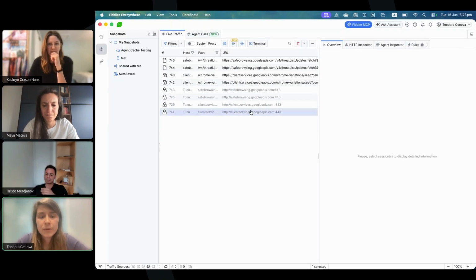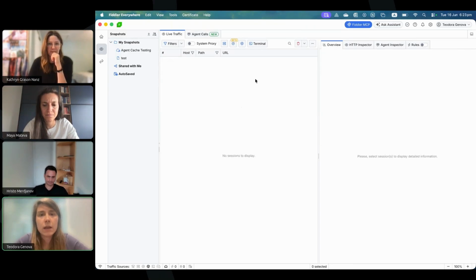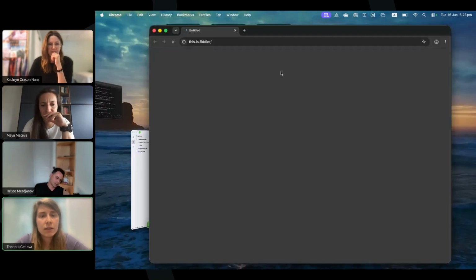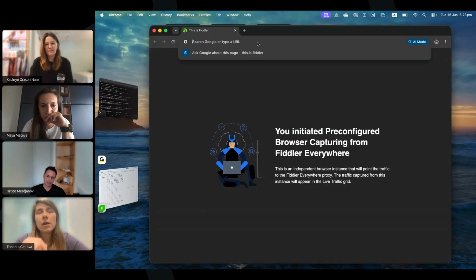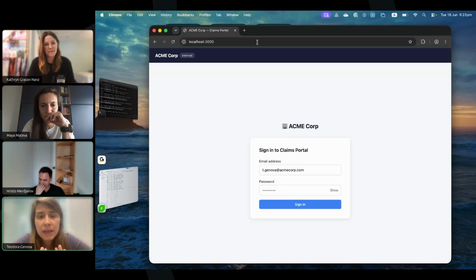For the purpose of the demo, I have created a demo app that we're going to look at together right now. We're going to do that through the instrumented browser that we have within Fiddler, so that we capture only the traffic that we're interested in. The application is a claims application. This is a place where users submit their insurance claims, and they can then manage them and check the status. It's created from a couple of different elements.